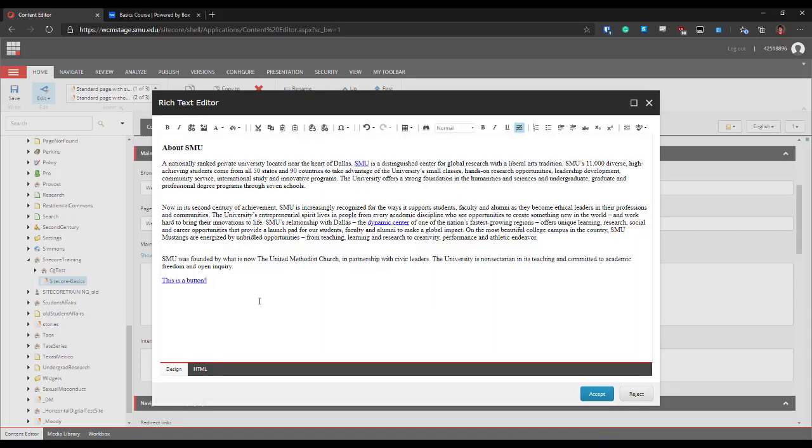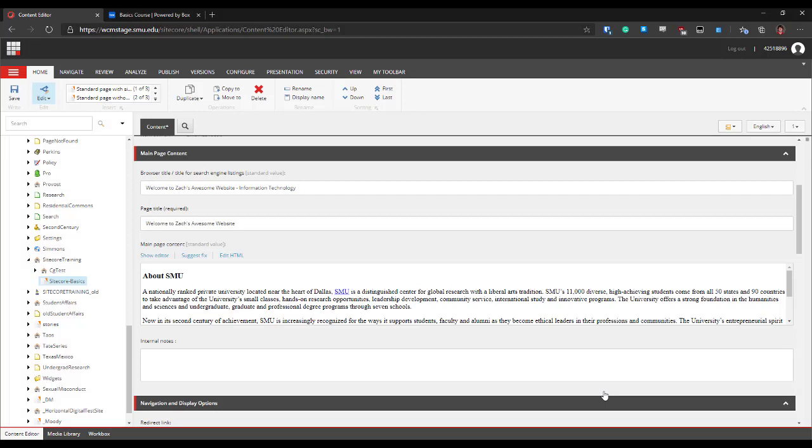I made a button. Yes, it doesn't look like a button right now, but once we preview this page, it'll show up as a button. So let's go ahead and do that. Right now I'm going to go ahead and click Accept. That's going to take everything I've done here and put it into the page just like that, as you can see in the main page content field. And now once I've done that, just to be safe, I'm going to go to the top left and click on Save right here. It'll take just a sec.